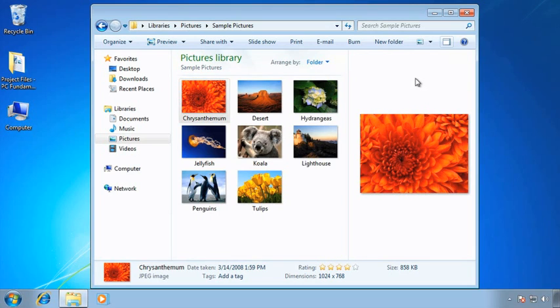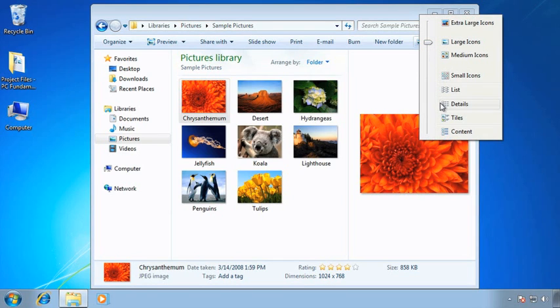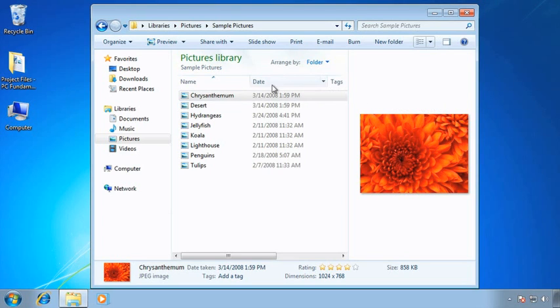Now, since I chose to view it as a large icon, I'm not sure that this is terribly useful. But let's change our view. Let's say that I want to see the details of my files. Remember that with details, I don't get a thumbnail.